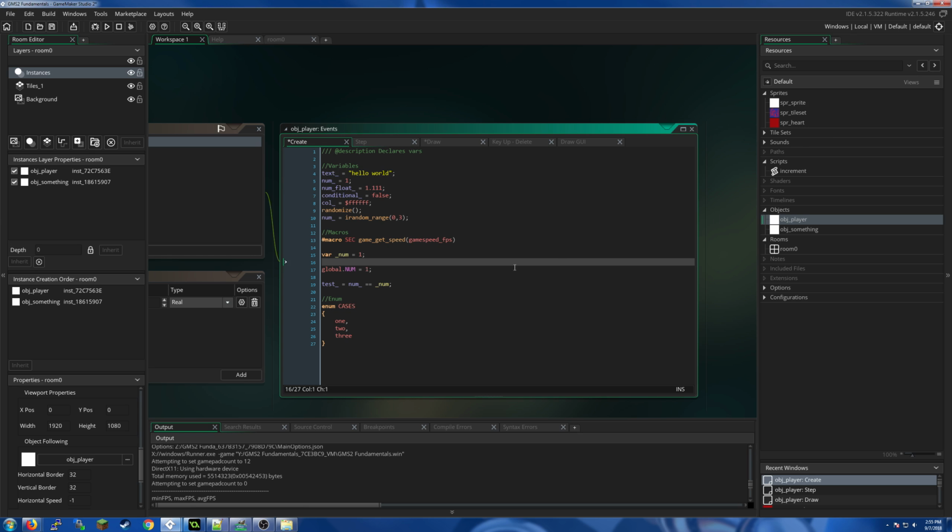Today we are going to talk about arrays, so let's get cracking. In GameMaker Studio, to make an array, a 1D array, all you simply have to do is surround your value with parentheses.